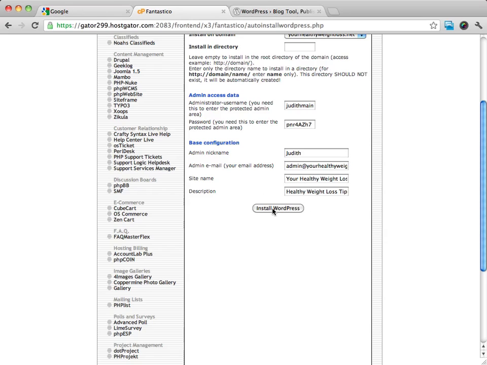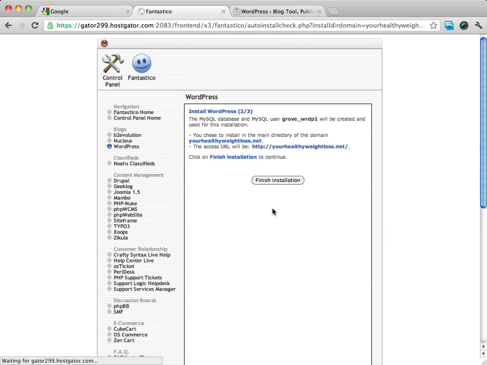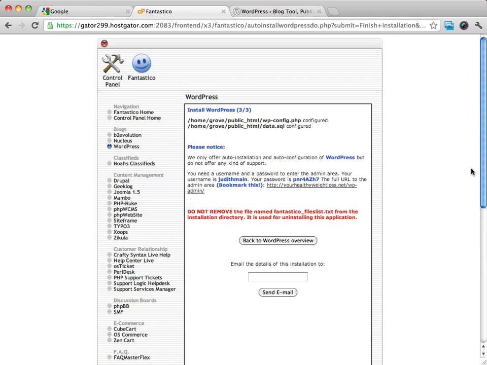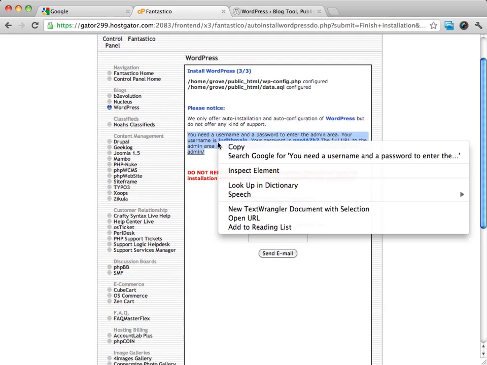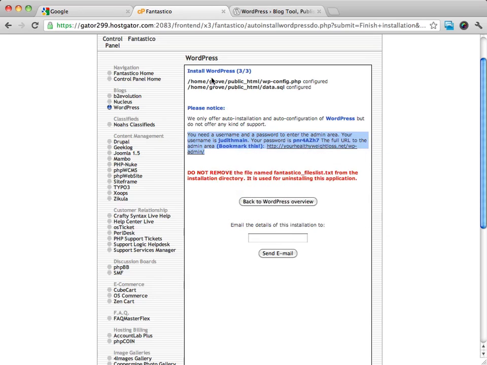And then you're going to click on the Install WordPress button, and it's going to give you a confirmation. It's going to say you want to install WordPress into your root directory, and the access URL will be HTTP, your domain name. And then you're going to click on Finish Installation. And it's going to give you the details on your site.